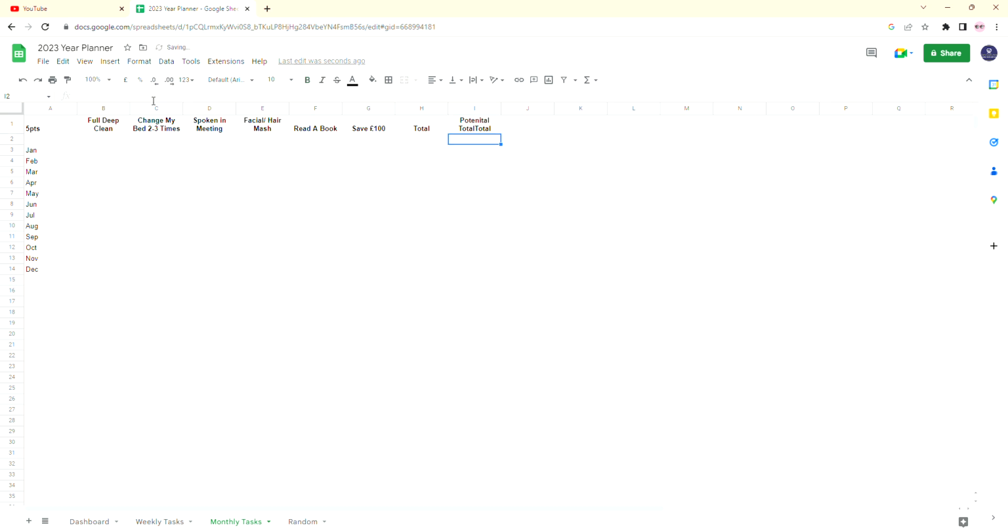So I have 6, so that is 30 potential points every single week. We're going to start off with 30 and then equals plus. There we go. And again, just pull this on down. We can see our potential total is 390 points for the year.